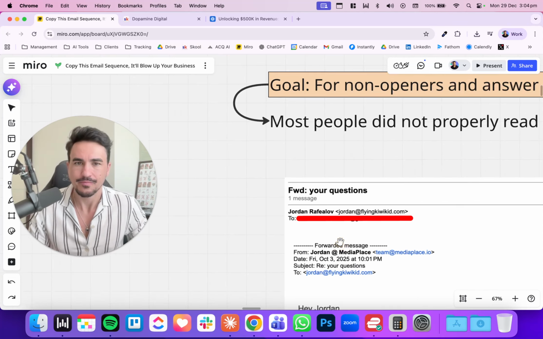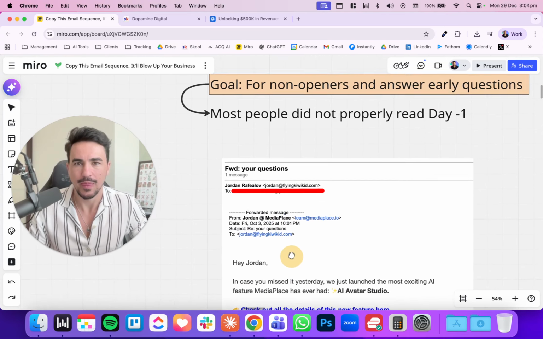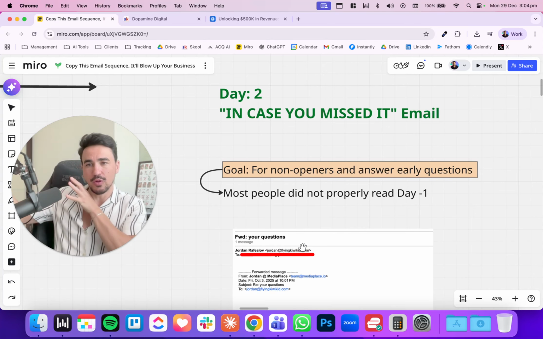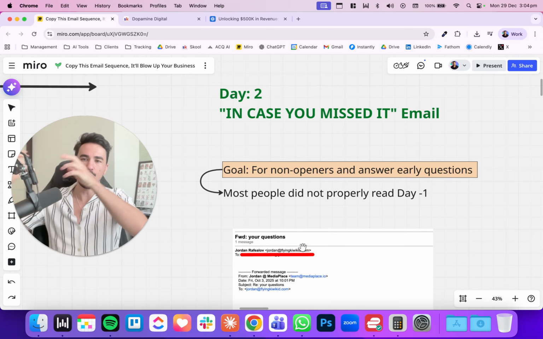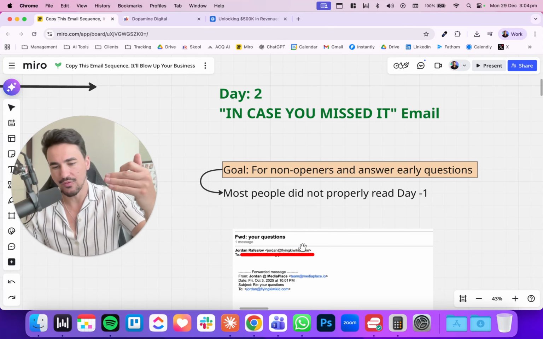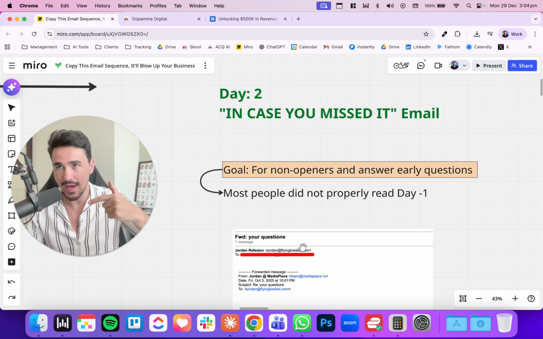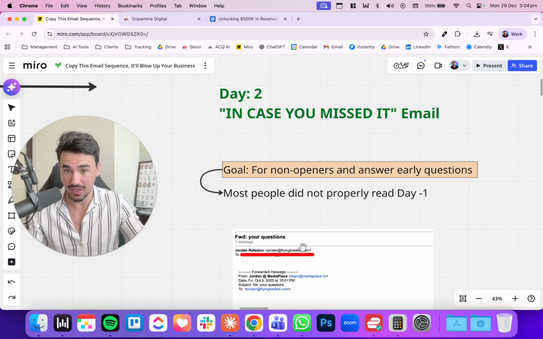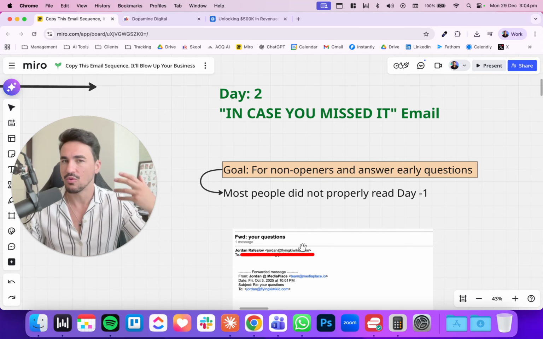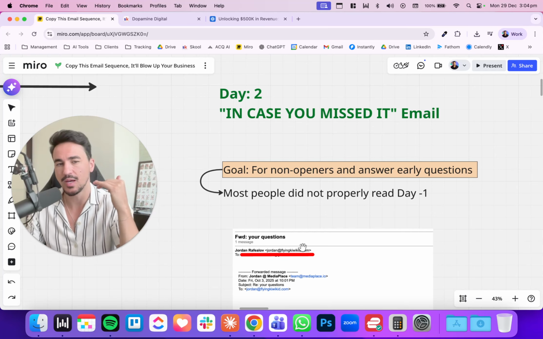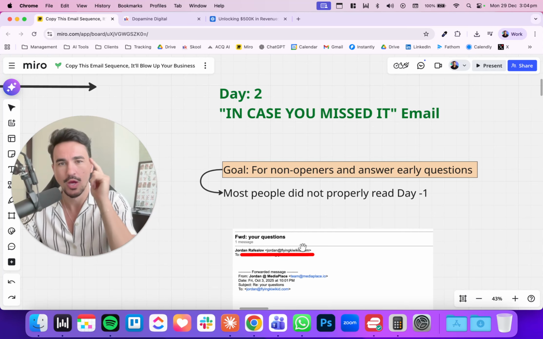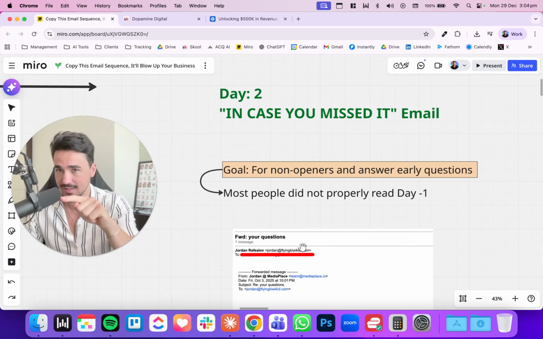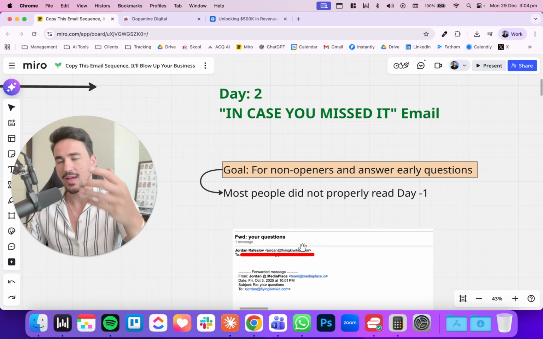Now, the goal here is to get all the people who missed day 1 to open this email and read through a whole bunch of the recap and also answer some common objections. Because they are common objections, most people have them, or they at least have them in the back of their mind. And so some people who have opened the previous email will read through this and they'll go, that's my objection, that's why I didn't buy yesterday, and now I can buy because they've given me the reason.